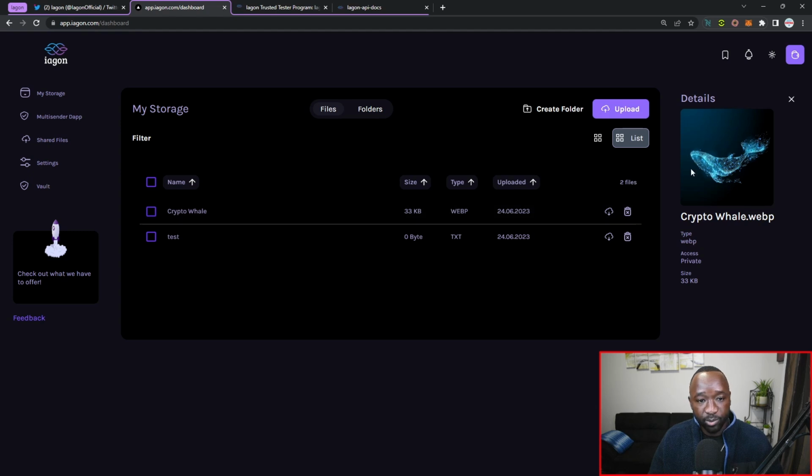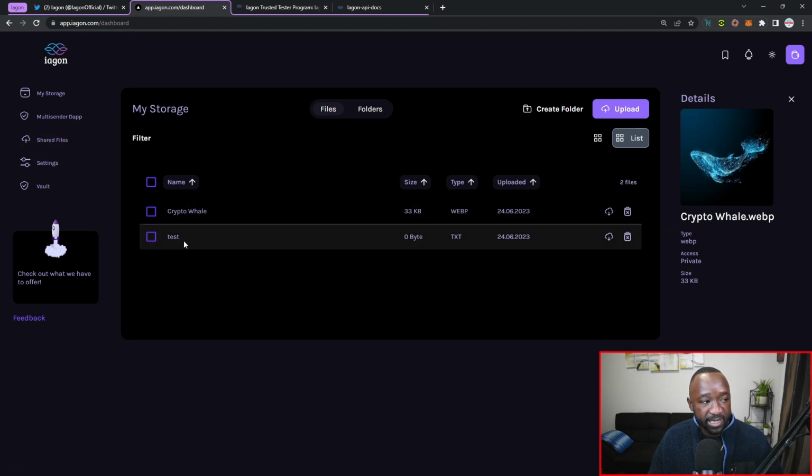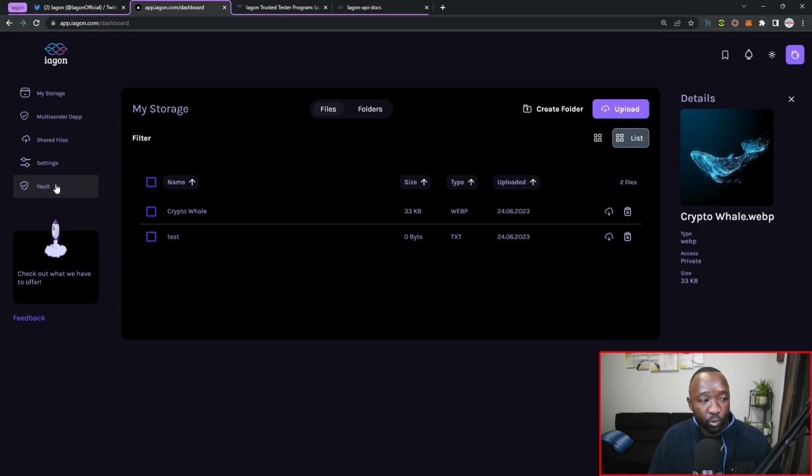I should now be able to see the actual graphic, and I can also see the type, the access, and the size. Now, if I jump over into shared files, again, I am presented with the same exact list of files, similarly with the vault. So as I mentioned, this is an MVP. I would assume that whatever is marked as private would not be available within my shared files and vice versa.